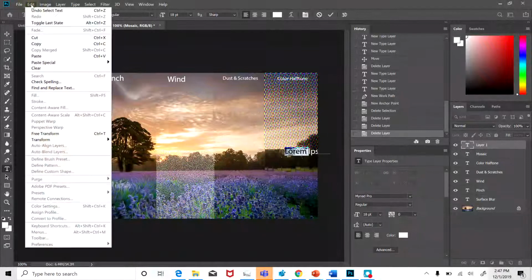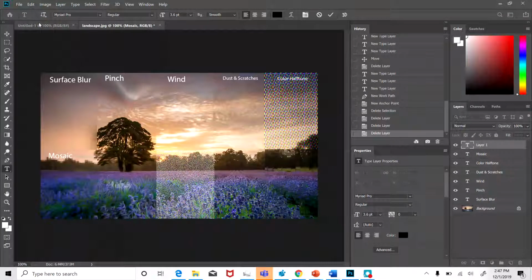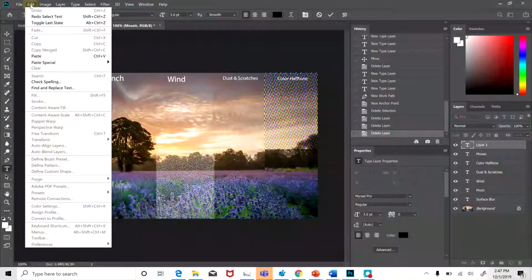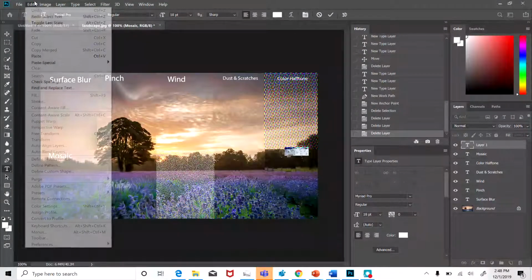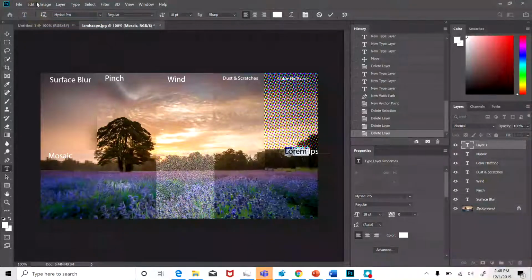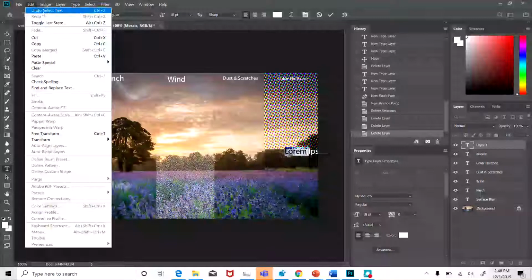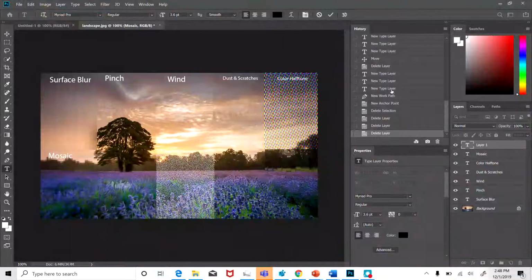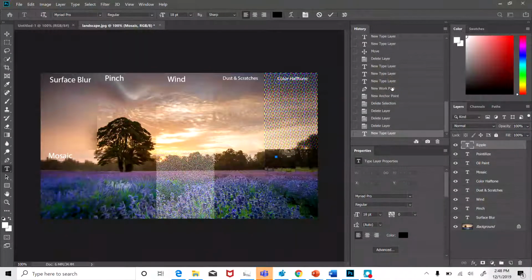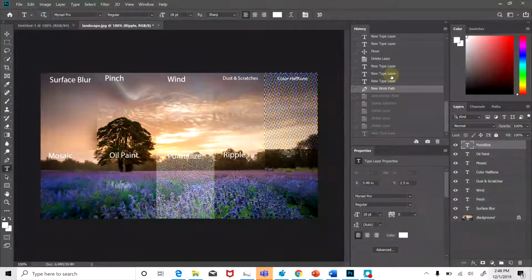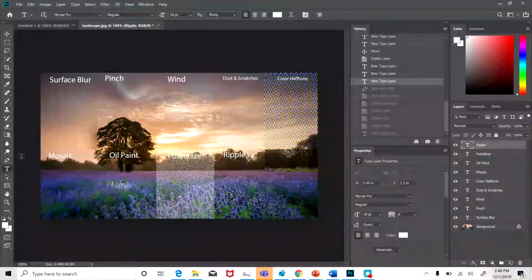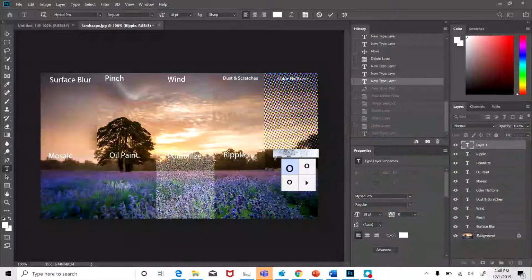Oh, sorry. Sorry, I'm not sure what happened to this. Sorry, I'm not sure it was deleted. So we have ripple as our last one. And then extrude.